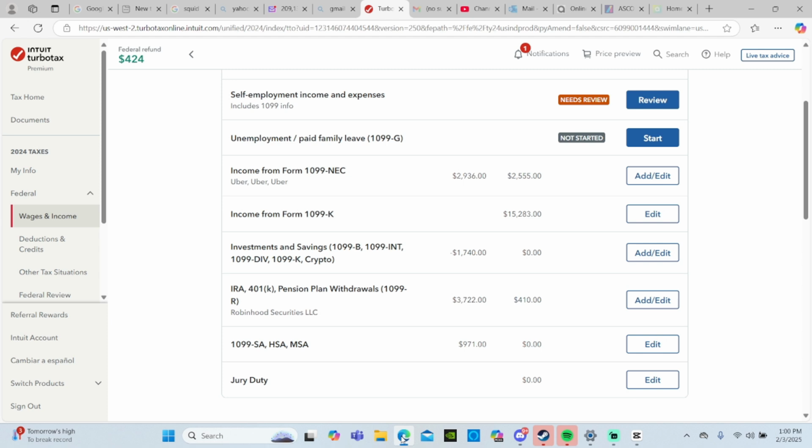Today I'm going to show you guys how to literally import all your tax info from Uber and Lyft.